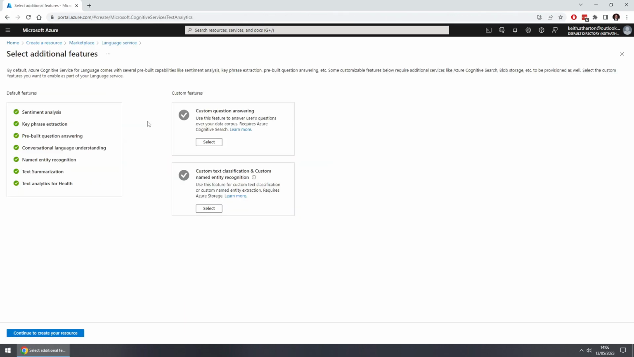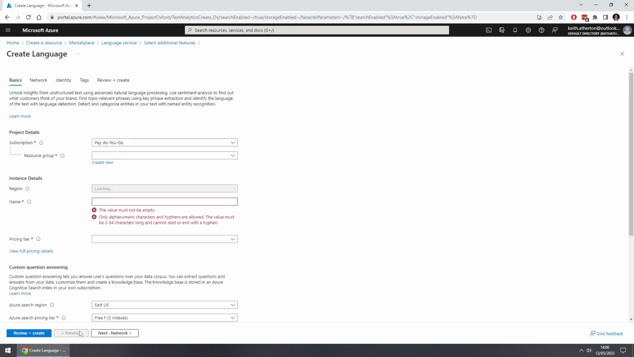The great thing with language service is that we get many default features out of the box, things like sentiment analysis, key phrase extraction, and so on. What we also want to do is add a custom feature. This one, the custom question answering, is going to help us with the bot that we're looking into today. So we'll go ahead and select that too, and then we'll continue.